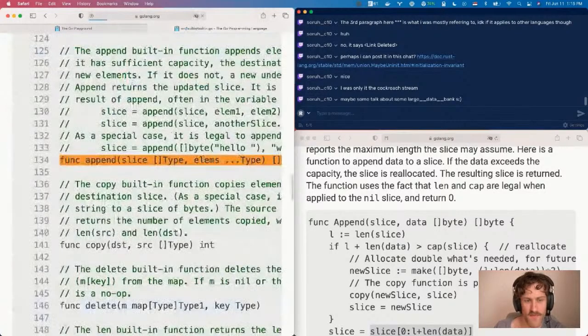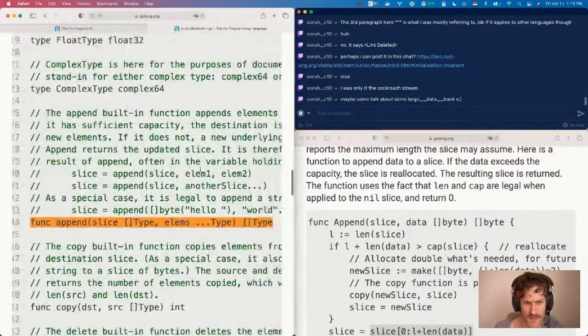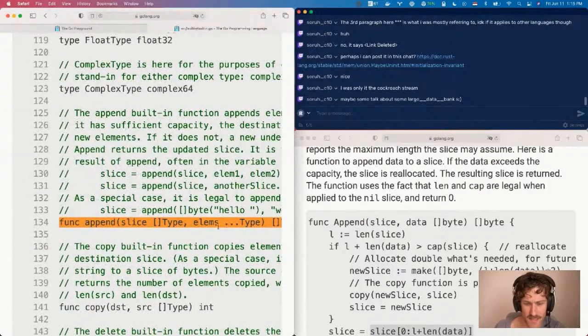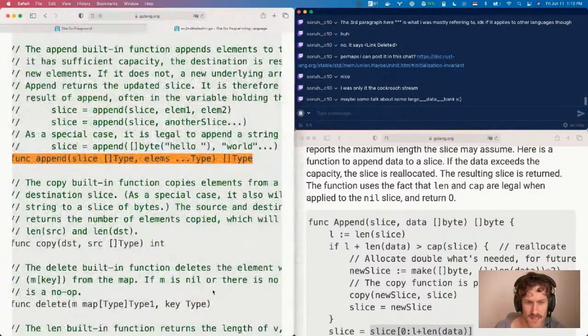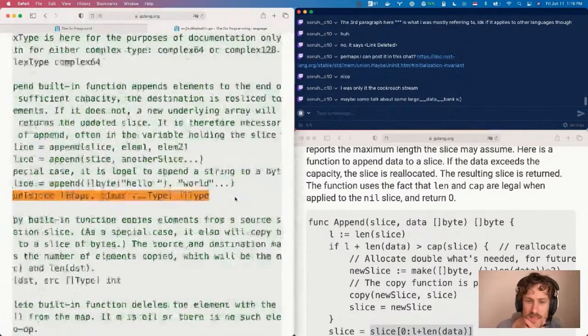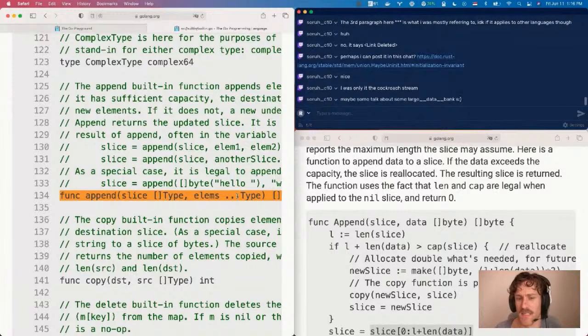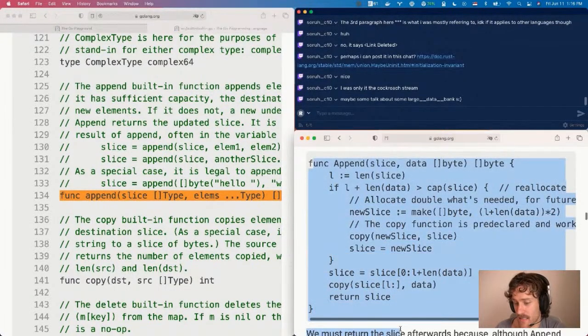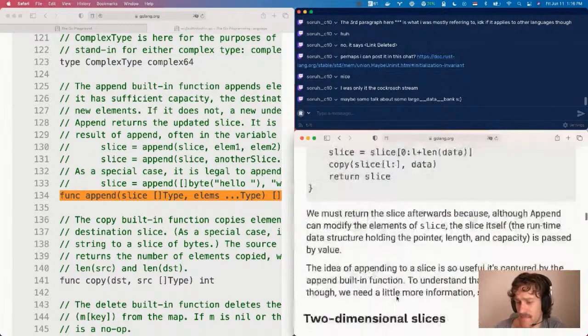So function append. Let's pull up the code. Ooh, interesting. So this one is probably a little bit more complex because it takes a whole variadic array of things to put in here. But overall, so this is a built-in function. So I guess this thing is built into the compiler. So this is probably not production code, but still easy to read.